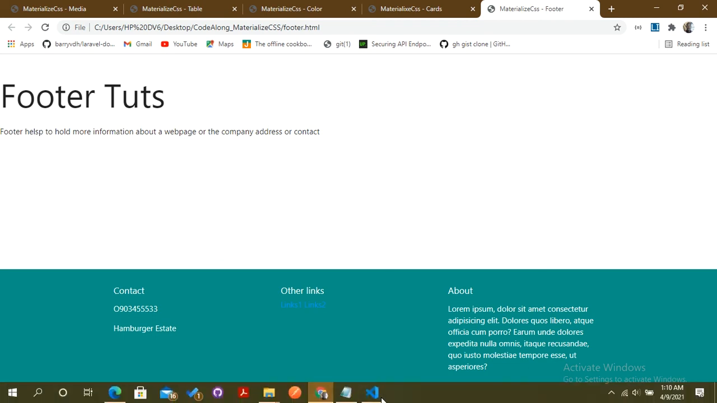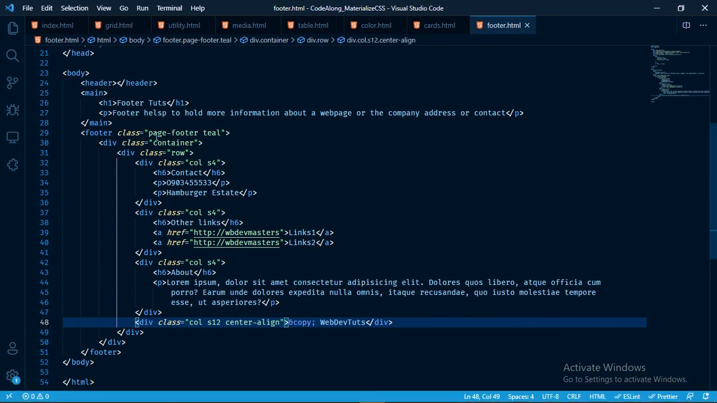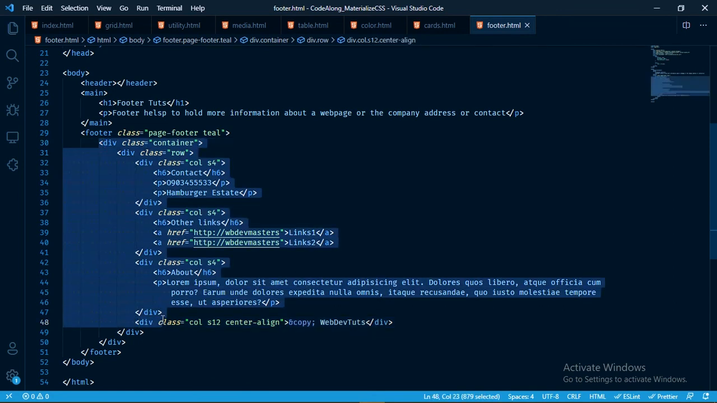So bear it in mind, whenever you want to add your footer, you don't have to be adding much styling. Just add a page footer, the color that you want, and then whichever content that you want to be added to your footer, you can add it within the footer tag.